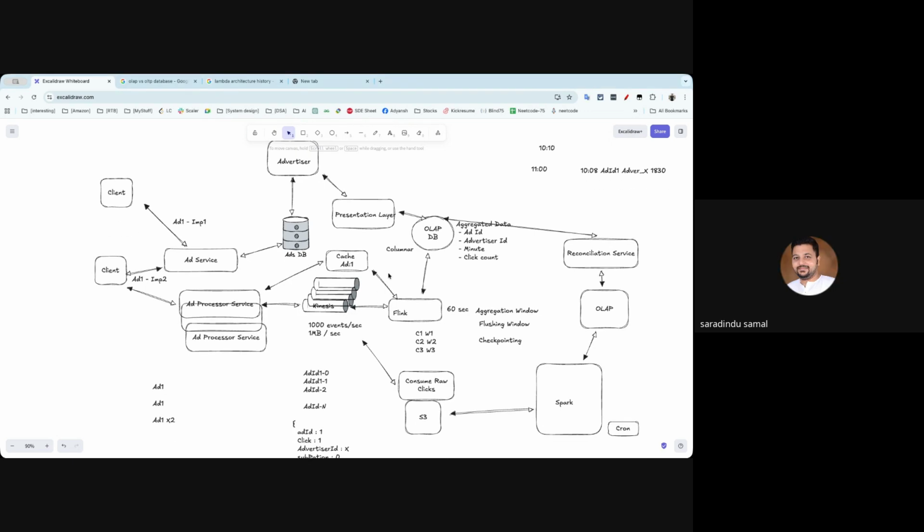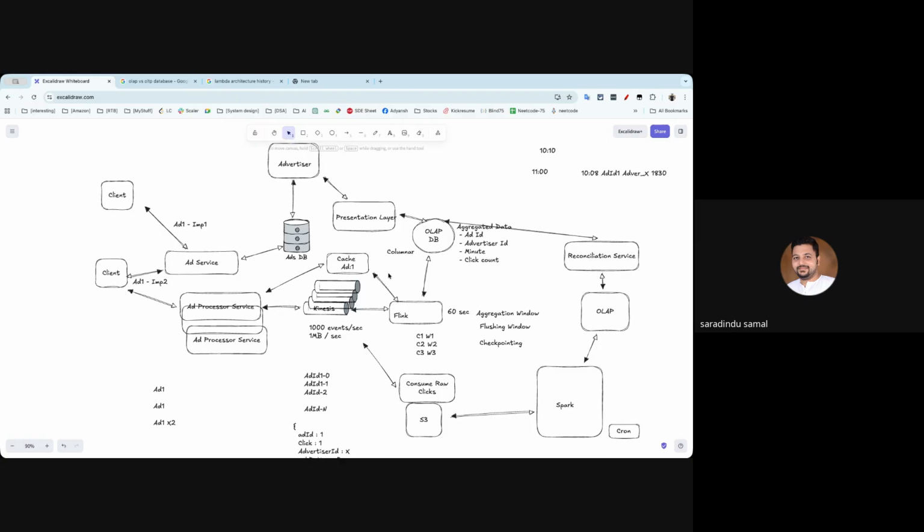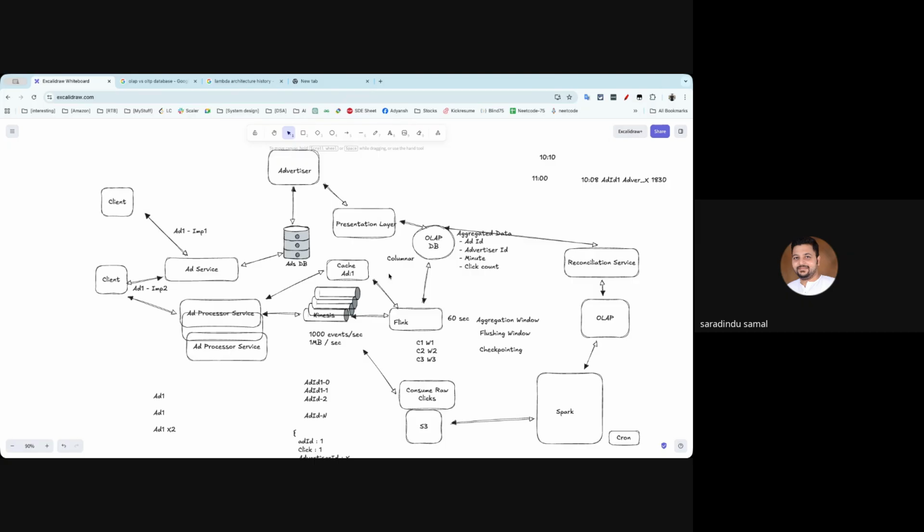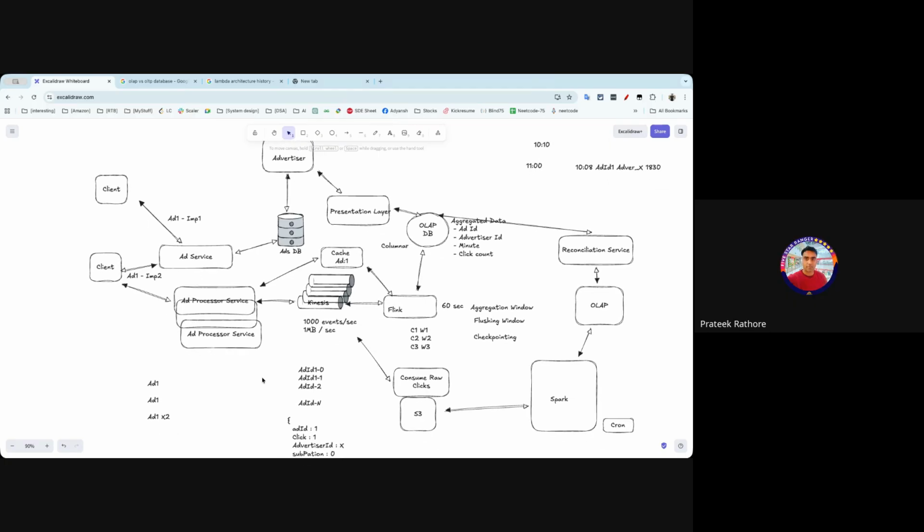We need to ensure multiple clicks on the same ad by the same user should not result in multiple clicks. That is our goal, correct? I probably did not cover the idempotency thing, but you guys can. Sure, no problem. But anyway, I'll just summarize quickly.